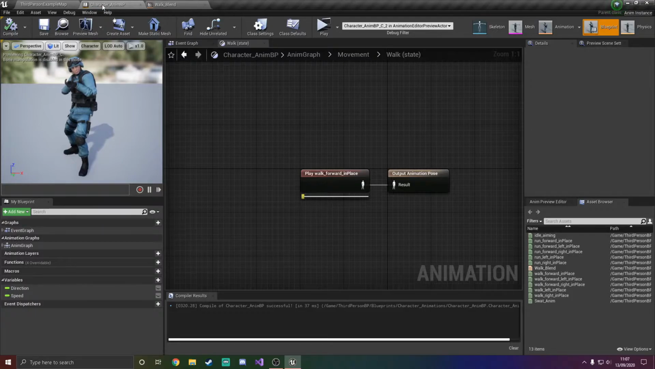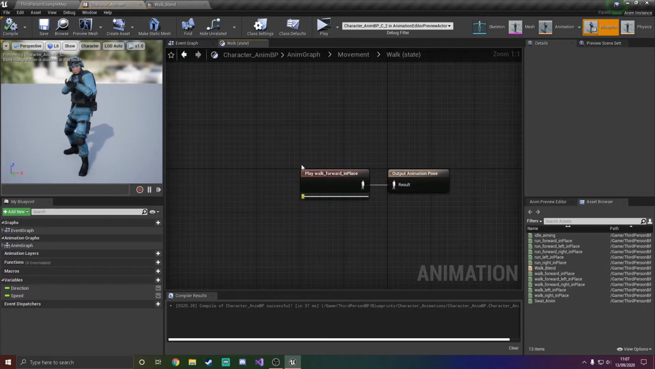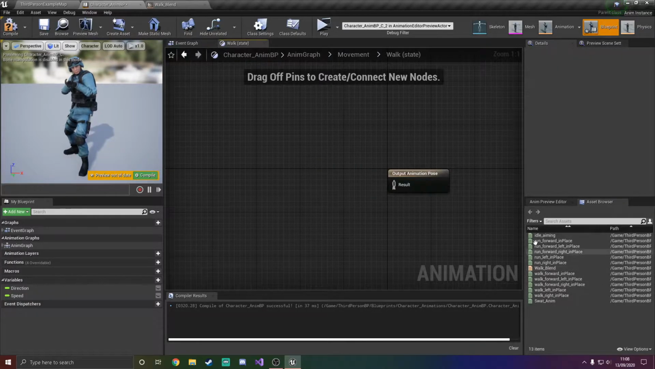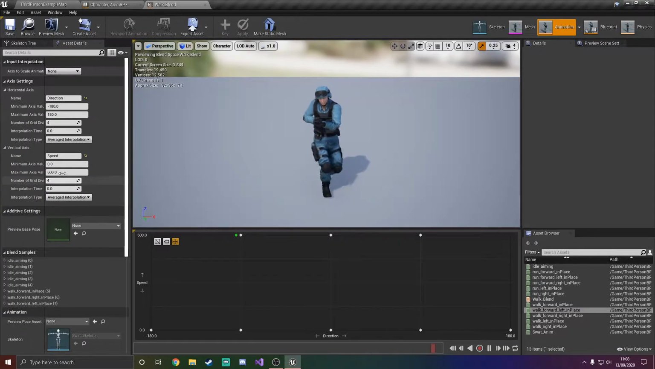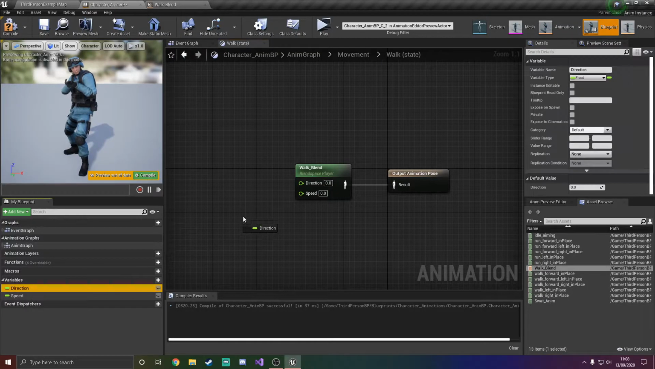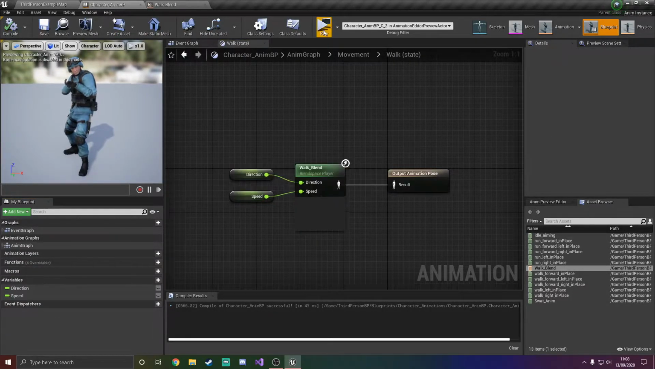Now go into your character BP. As you saw in the last tutorial, what we did was plop this here just as a placeholder, for showing off purposes. Now we're going to change that. So we'll delete that, and as you can see in the asset browser here, we've got walk_blend. You can drag that in there like so. Now it's asking for two variables, the direction, which we set here, and the speed, which we set right here. So hook up the corresponding variables, and compile, save, and play.